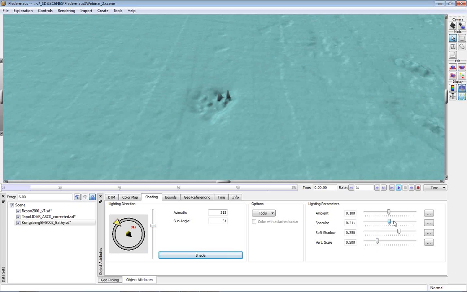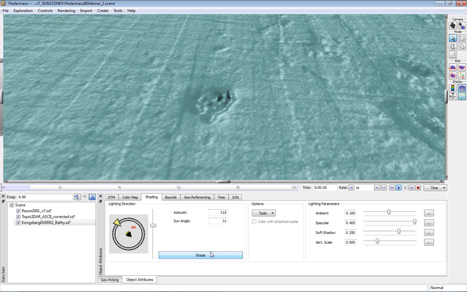The easiest one of these to see is specular. So if I bounce that up and hit shade, you'll be able to see what happens with the specular. By using a high specular, it is like shining a really bright light on the surface, and it gives you high points of reflection. Those are the shiny bits there. I don't really like a high specular, but it's the easiest one to see.